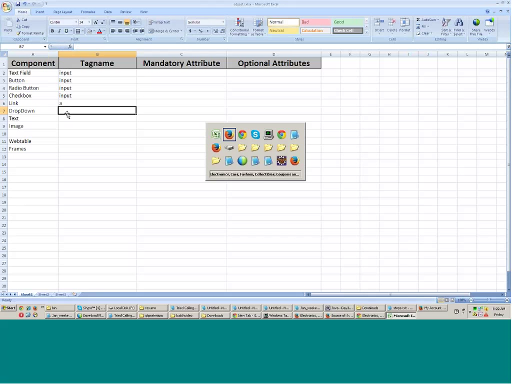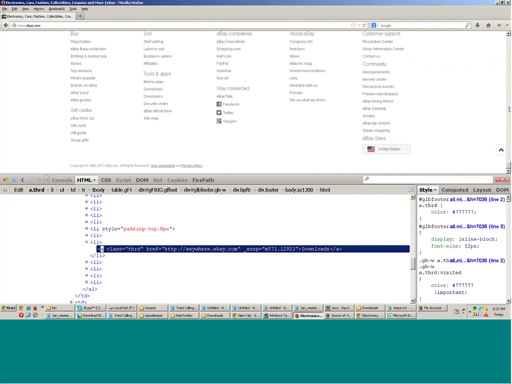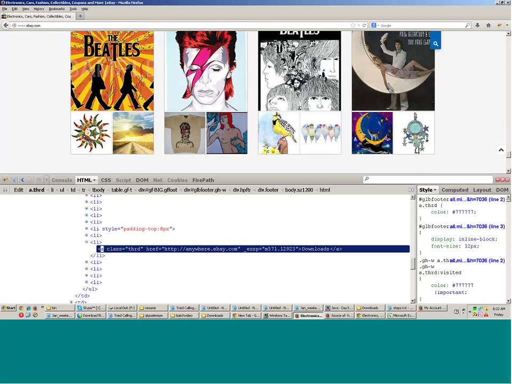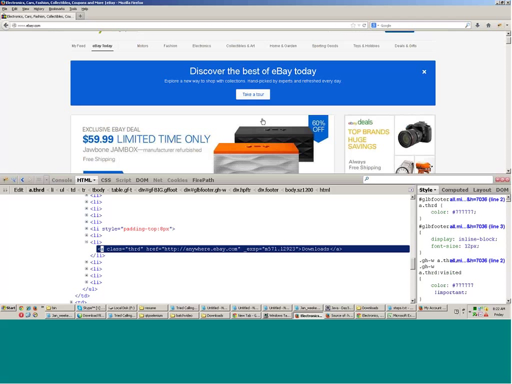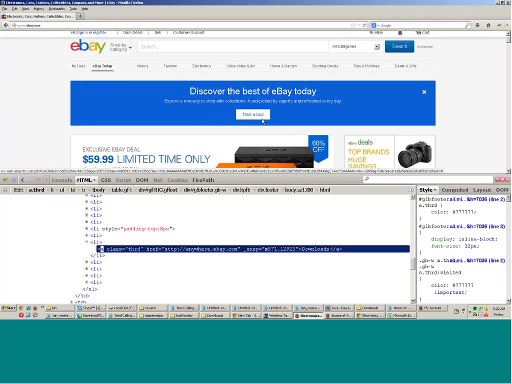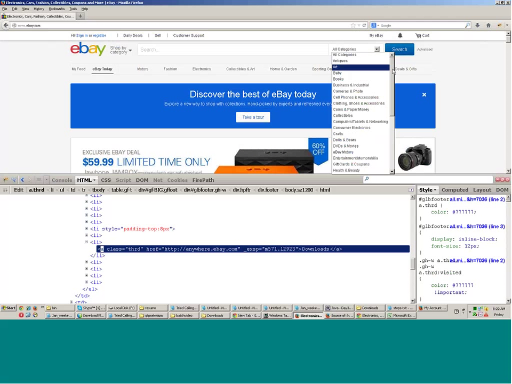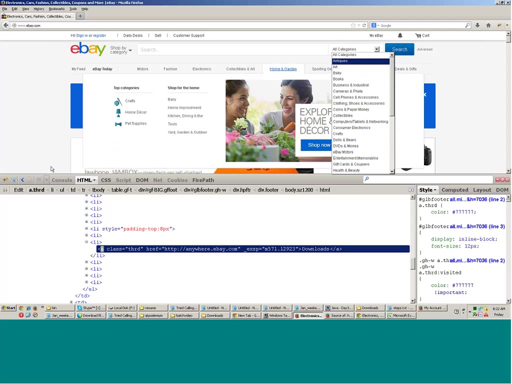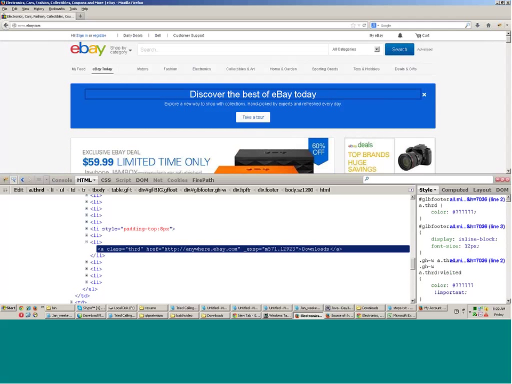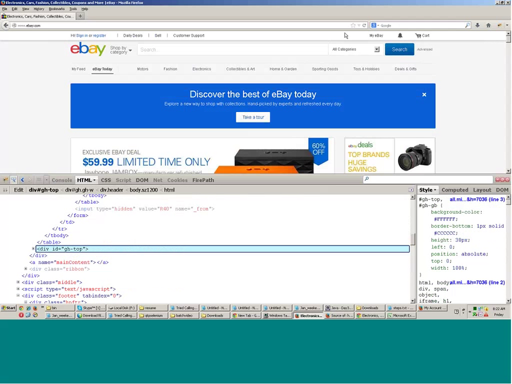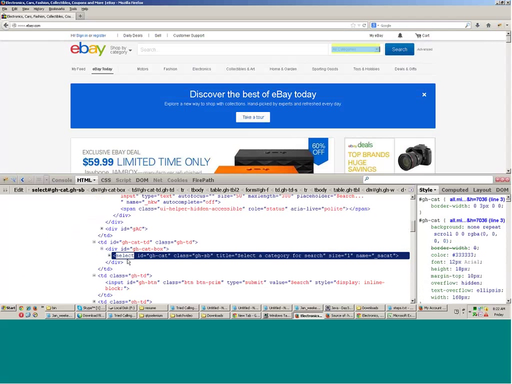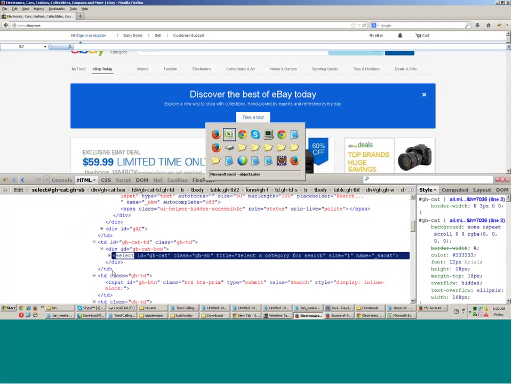For a drop down list, for example, on eBay, this is a drop list. It's got multiple selection and everything. If you look at this drop list in Firebug, you'll find that the tag name is select. So all the drop lists in all the web-based applications have the tag name as select.